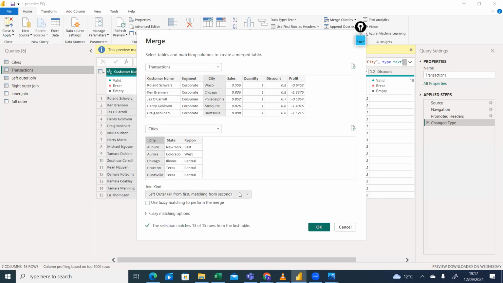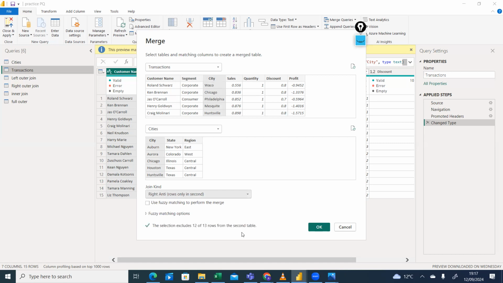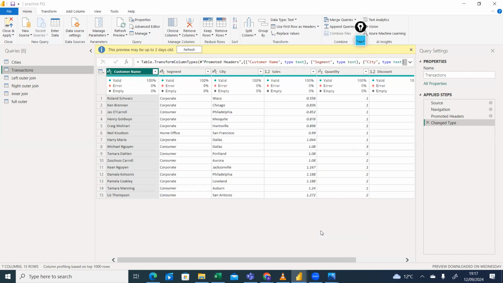So what kind of join? Don't forget we said we are using right anti. It means rows only in second. That means rows that are only in the second table, which in this case is our right-hand table. That means rows that only exist in the right-hand table but are not in the left-hand table. That's what that simply means. So we select that kind of join and let's do OK.